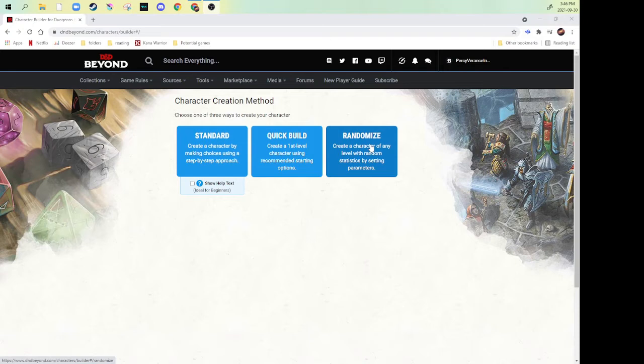Randomize is, well, as it says, you get a character of any level with random statistics by setting parameters. Which means that you pick the level, and it just gives you something random. With Quick Build, you pick the race, you pick the class, it picks everything else. Standard, which I'm showing you today, is you get to pick the level, the race, the class, basically everything.